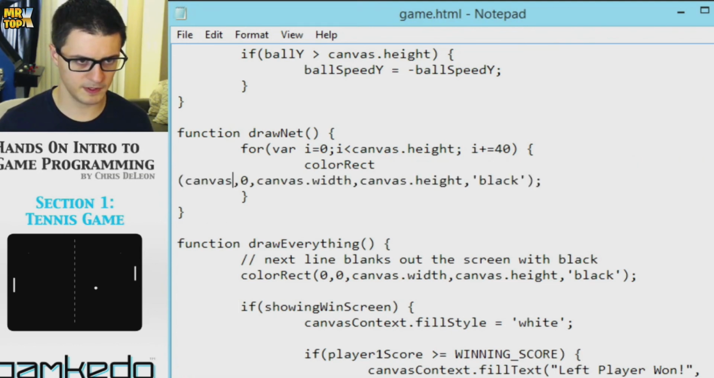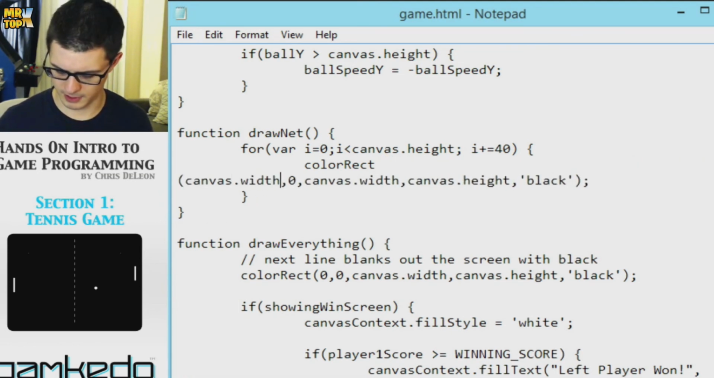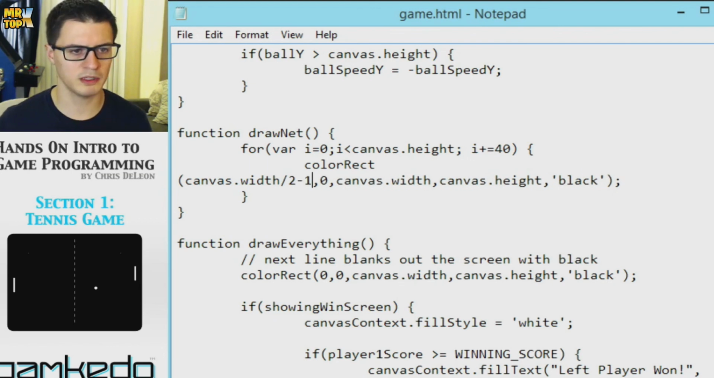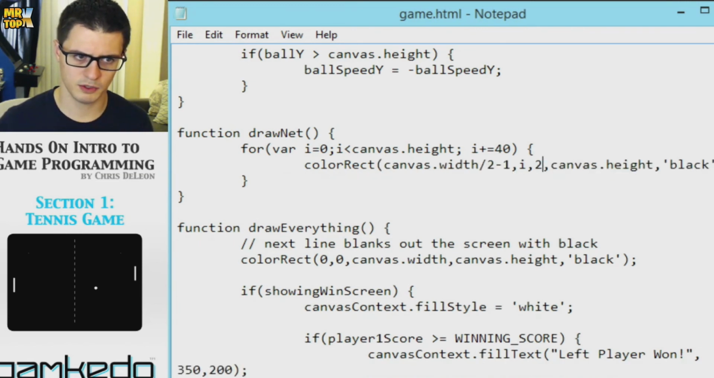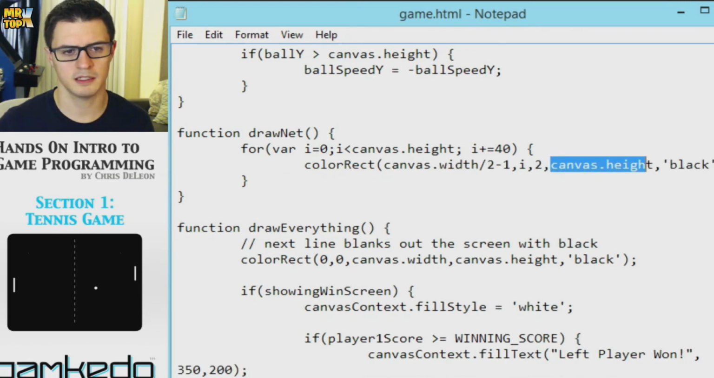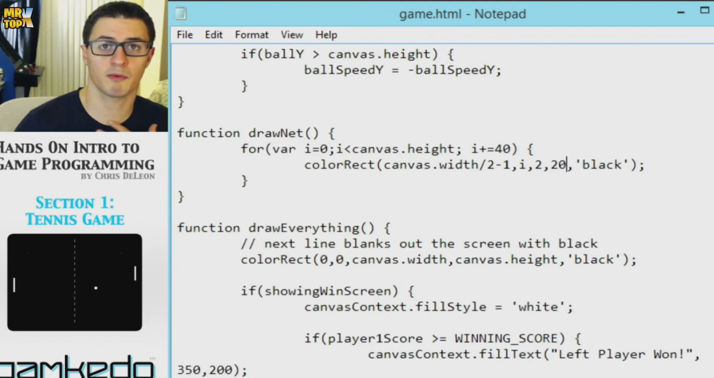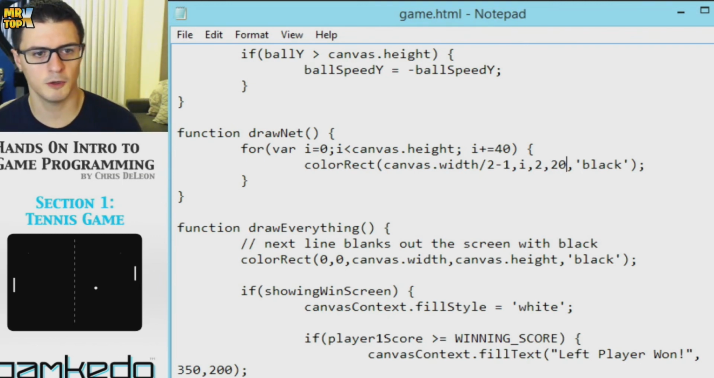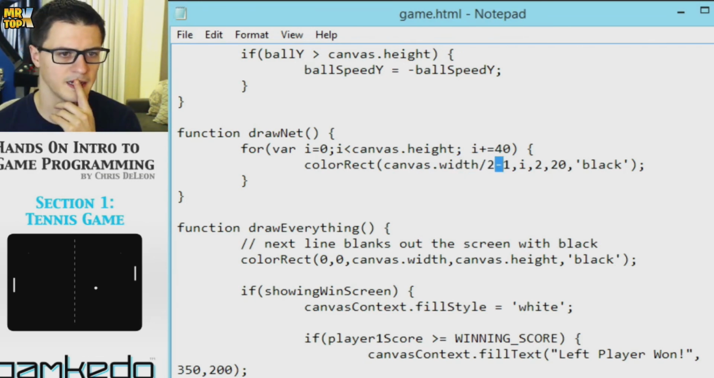And let's say canvas.width divided by 2 minus 1 to center it. It's going to be too thick. We're going to draw it at I, its width 2, and its height 20. And my reasoning here is that I'm going to make this 2 pixels thick. That helps me see I'm balancing it here in the center where I start at the middle, move it left 1, so it'll have a pixel on either side.